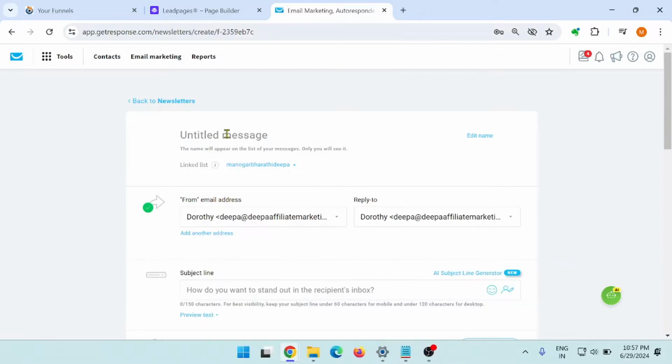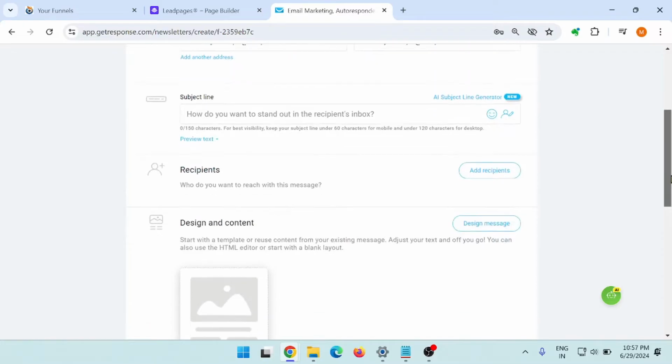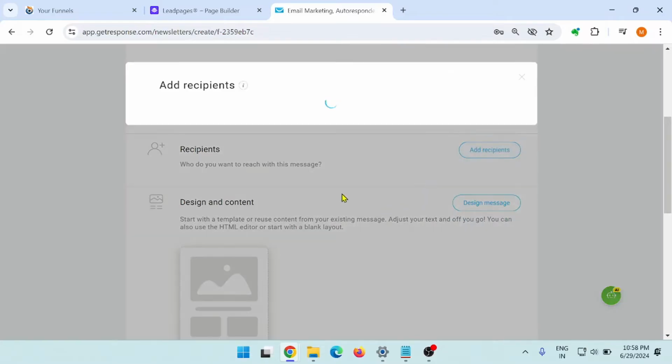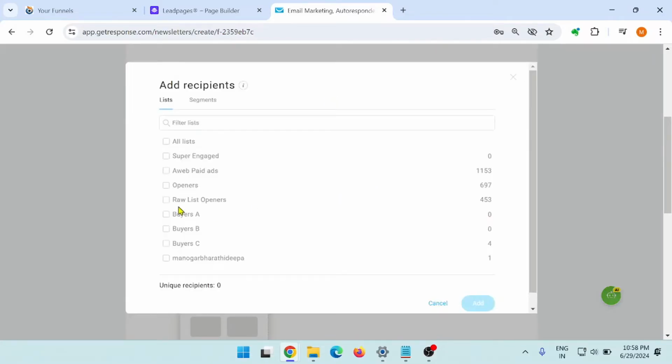Now in this message, I'm just going to enter test, and then you can see the from email address and subject line. I'm just going to insert test, and then add recipients. You can add the recipients to whom this will be sent.